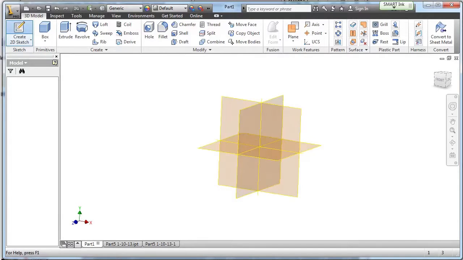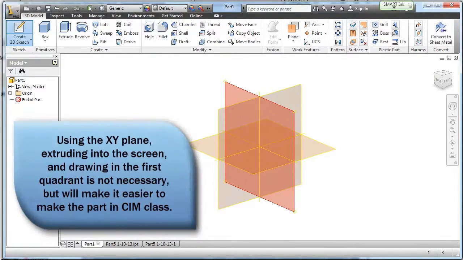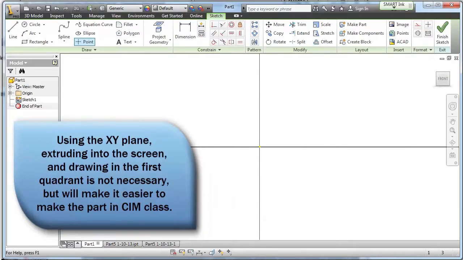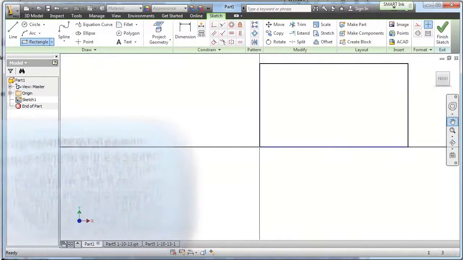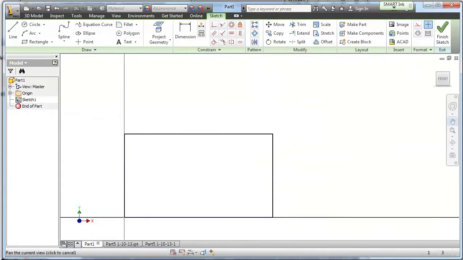We're going to create a 2D sketch. We're going to draw on the XY. And we're going to create a rectangle. And we're going to start in the upper quadrant. Why are we going to start in the upper quadrant? So we have all positive numbers. That'll help us out later on. Now we're going to dimension this.